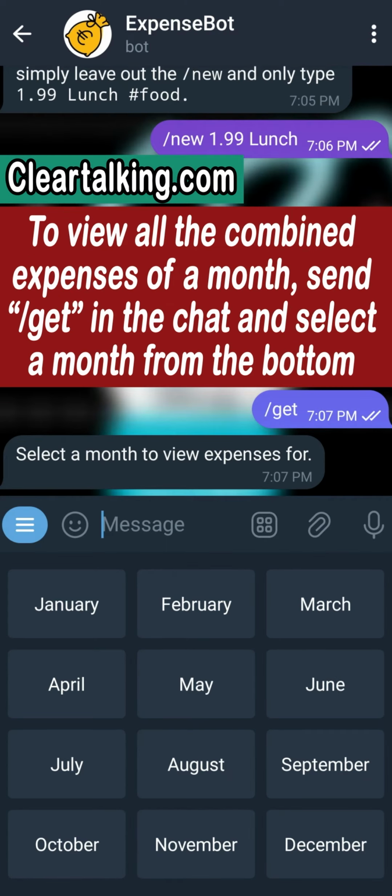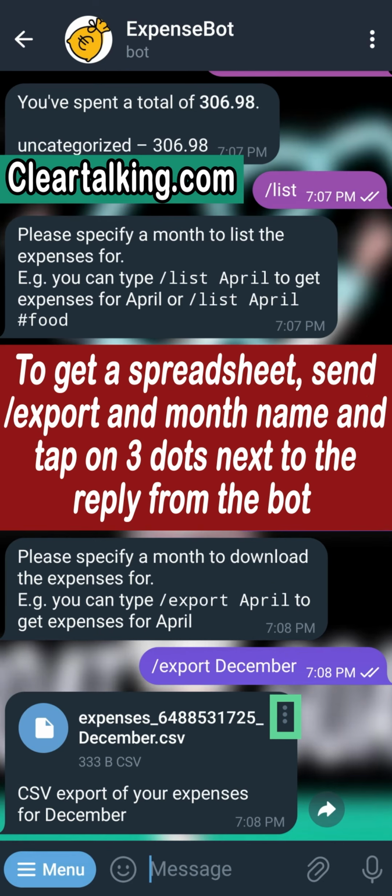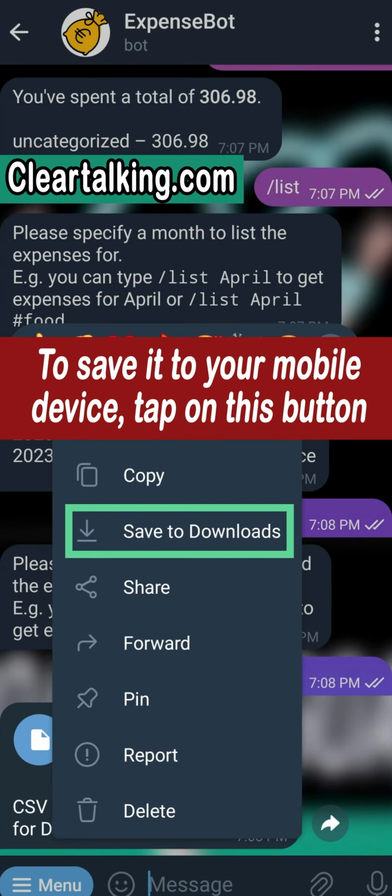To view all the combined expenses of a month, send /get in the chat and select a month from the bottom. You can also send /list and the month name to view all the expenses. To get a spreadsheet, send /export and month name and tap on 3 dots next to the reply from the bot. To save it to your mobile device, tap on this button.